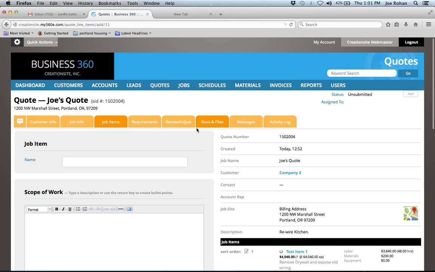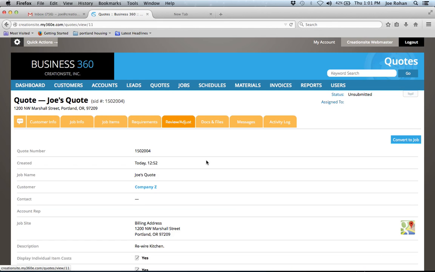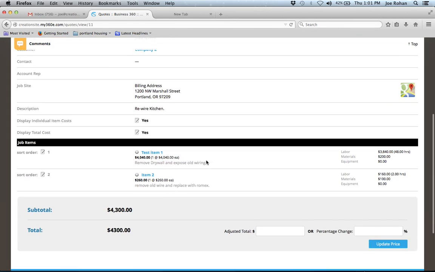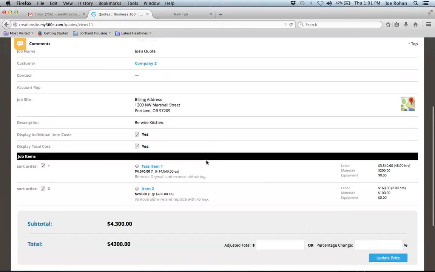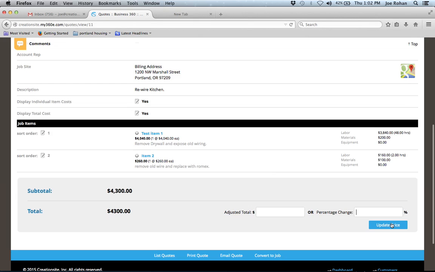I'm going to take you to the Review and Adjust tab. This is going to allow me to see everything that I've put in. Here's my information for my customer. Here are my items. Here's my suggested total. I can adjust it by putting a new different dollar amount or increasing or decreasing by a percentage here. In this case, I'm just going to keep this dollar amount. And I'm not going to hit update the price.